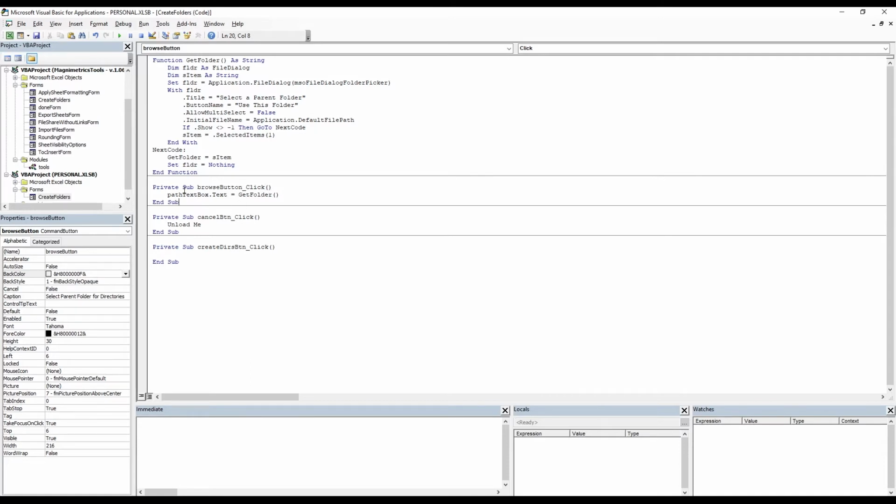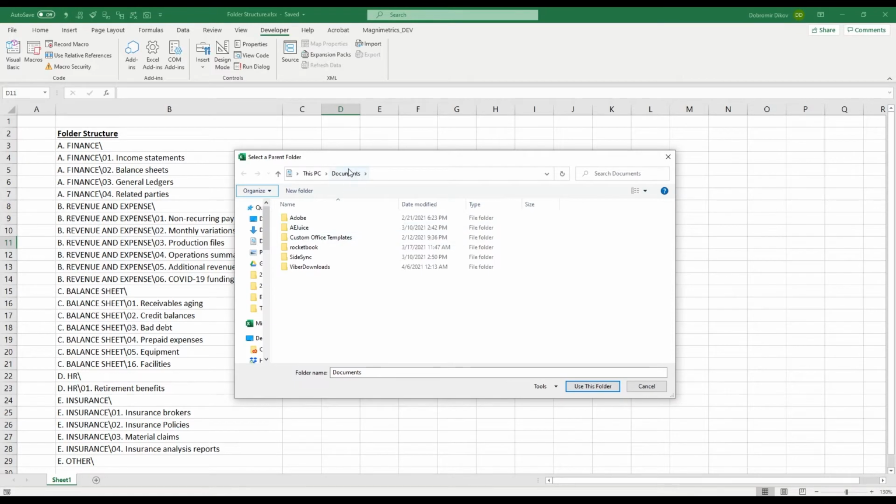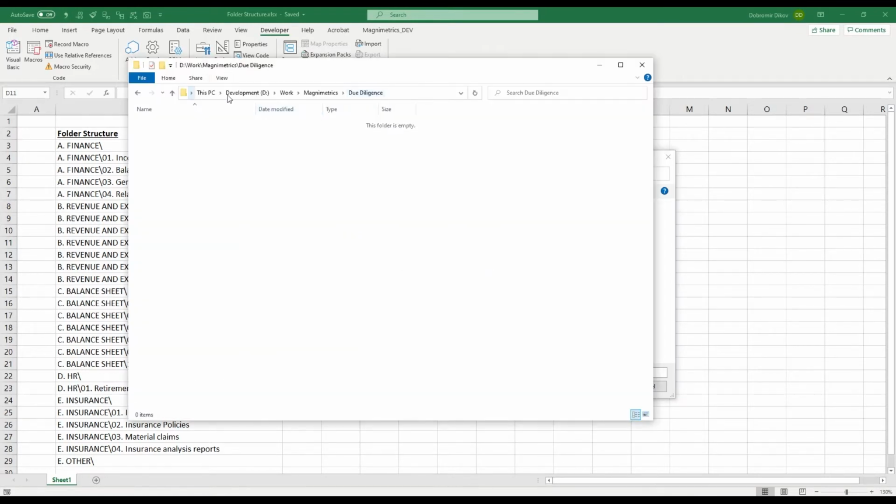This means that my whole line is correct. Let's see if this thing runs. So select parent folder for directories. And as you can see, it opened up the documents folder. This is the folder where I want this to be as part of our due diligence.